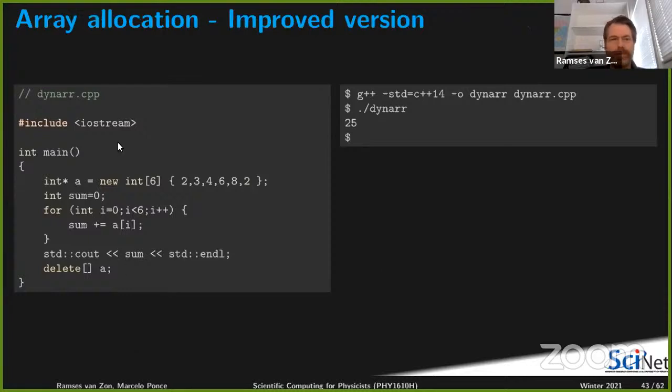So I'm going to try and find a natural way to stop. But let's look at the memory allocation improved version that will work for a billion elements as well, assuming your computer has, of course, that much memory. So it looks like this. You have a pointer A. You assign with a new statement the address of a block of integers, of 6 integers in fact, with these specific values. And then you can sum them just as before, but I do have to delete a block.